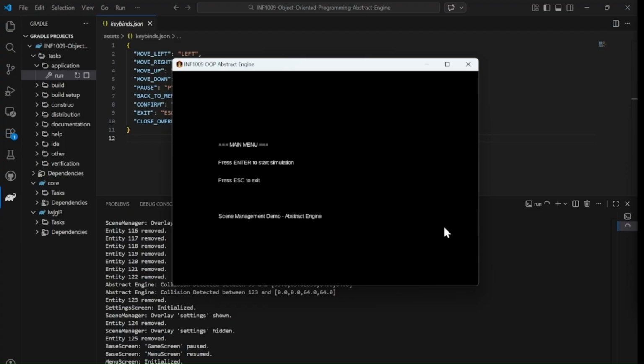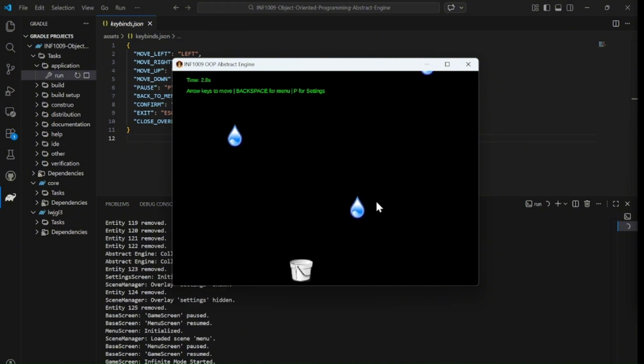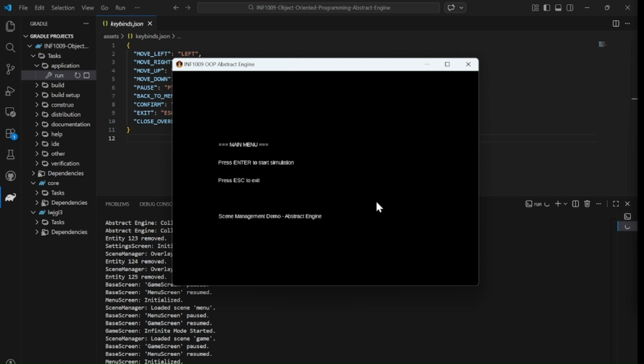Hi, I'm Christina and I'll be demonstrating our abstract engine and briefly explain how its components work. So for the scene part, every scene follows the same structure. It can be rendered, disposed, and resized properly. For example, pressing enter in the menu loads the game screen and pressing backspace returns to the menu screen, all without changing the engine's core logic.